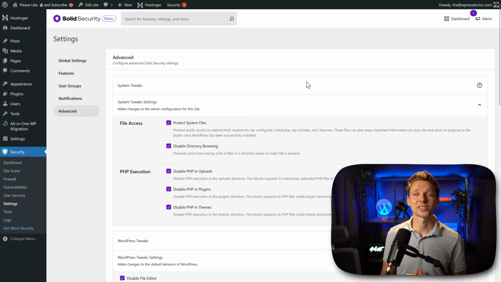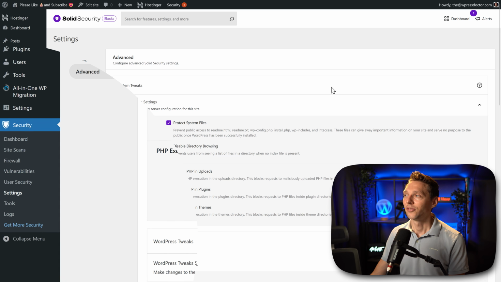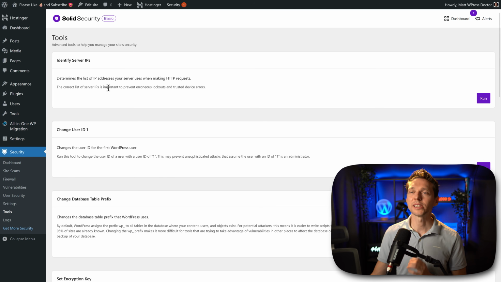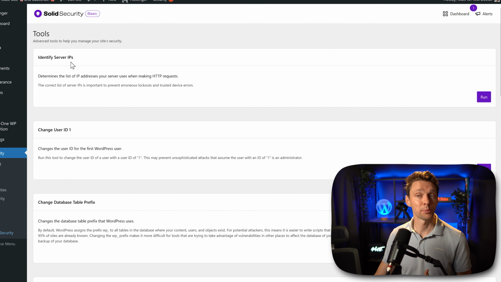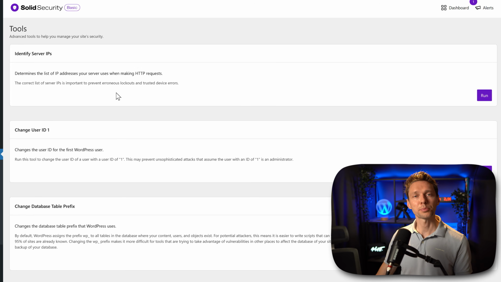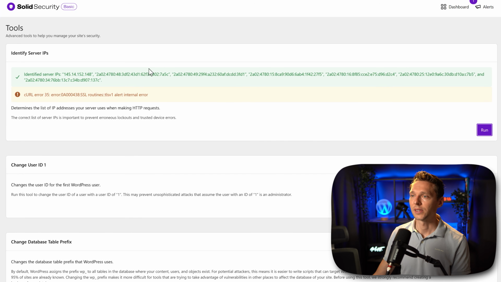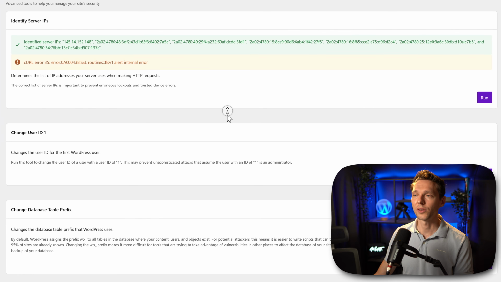Excellent job, now the settings have been saved. Then we go over here to tools. The first thing we need to do is to identify the server IPs. Very important because it prevents lockouts from your own server. So we press on run. There we go. You can just ignore the curl error if you see one, that's okay.